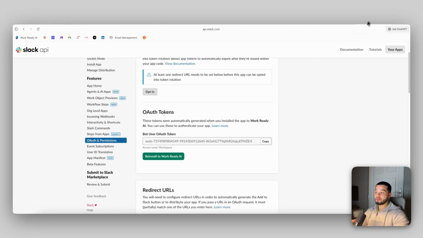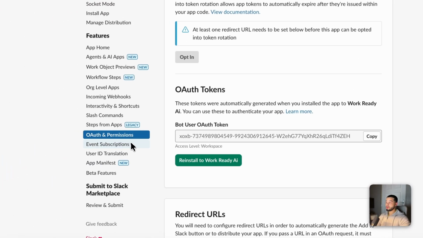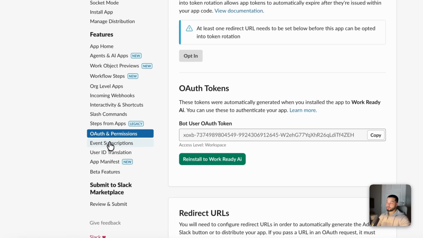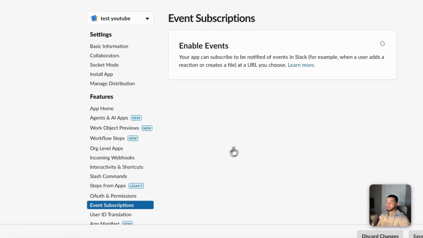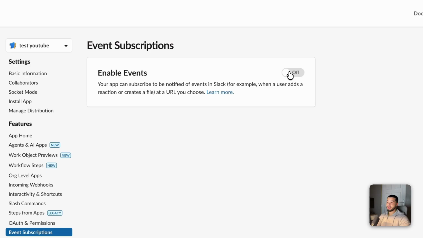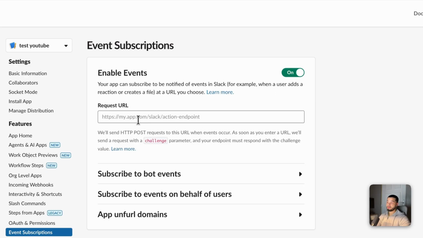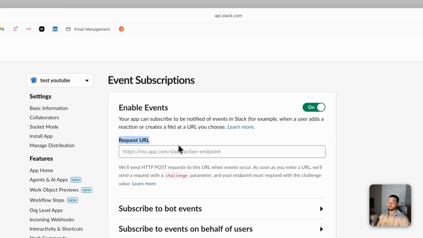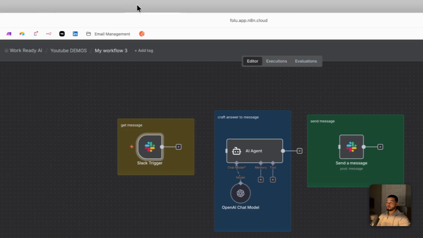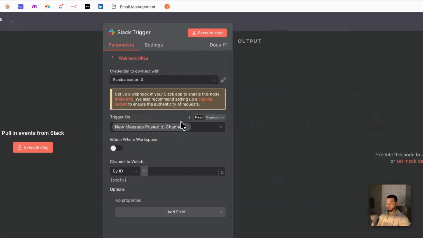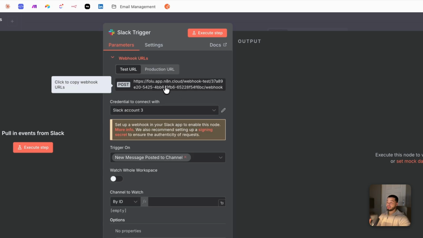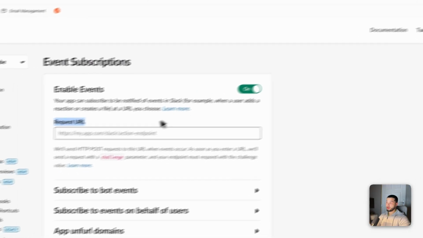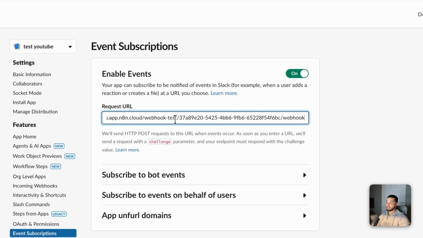We also need to give it some more access. So over here, I'm going to come back over to where it says OAuth permissions, and we're going to go down to the bottom section here, and we're going to select enable events. Over here in enable events, I'm going to give it a request URL. Now this request URL is what we're going to get over here back in this first node that we've created. So we're all connected up to this. We're going to hit this drop down, and I'm going to copy this test URL.